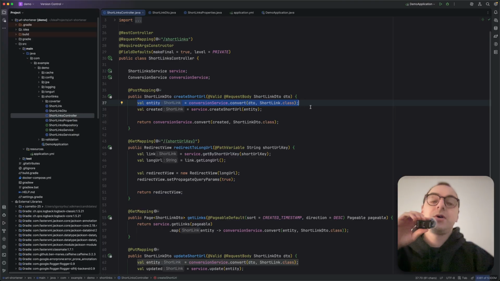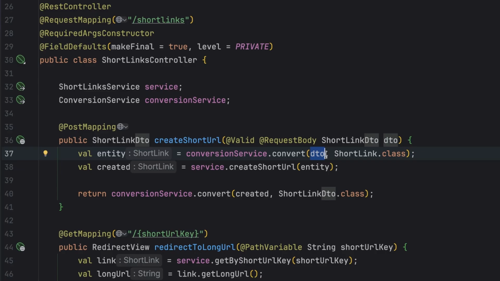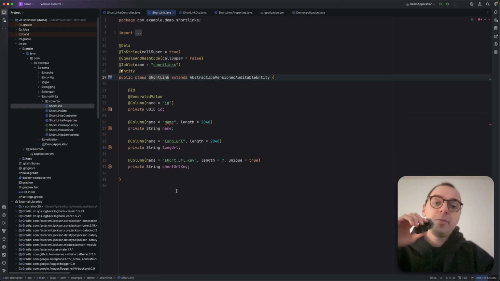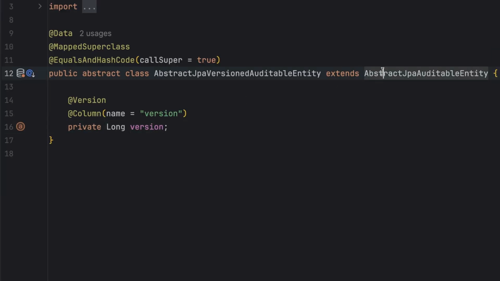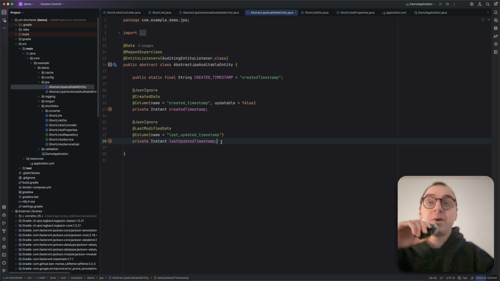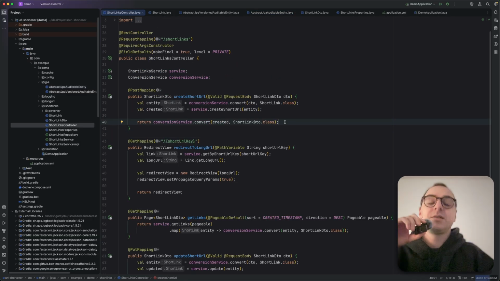So right after we receive our request body, I've introduced a conversion service here, so we convert our DTO, which stands for data transfer object, to the actual entity, and before returning the response body, I convert it back to a DTO object. Keeping this separation between data transfer object and database entity allows us to decouple the API contract and also not expose sensitive information that we might contain in our database entity. For instance, I do not need to expose version, created timestamp, or last updated timestamp, so basically from the client perspective, it should not know that information. This is essentially why I did this.